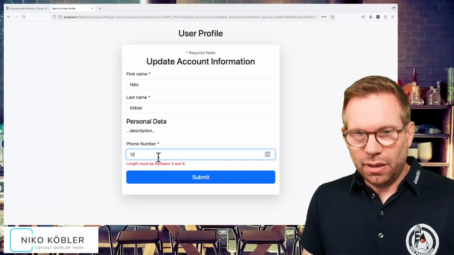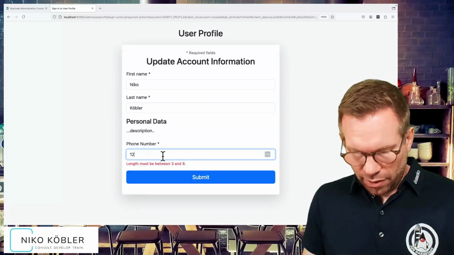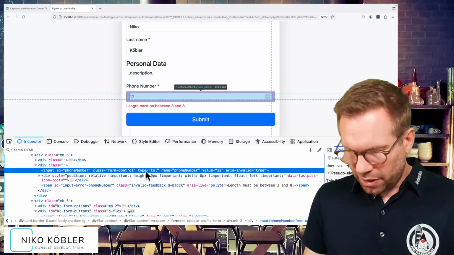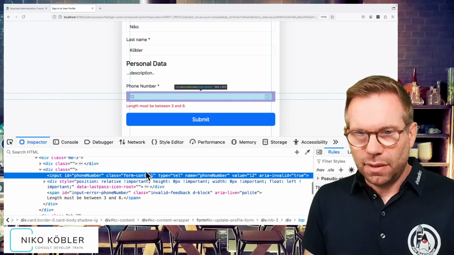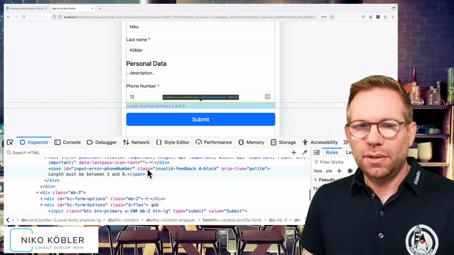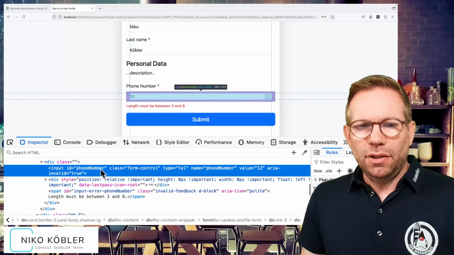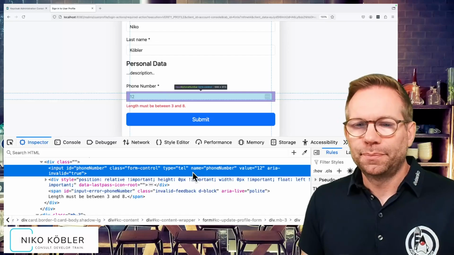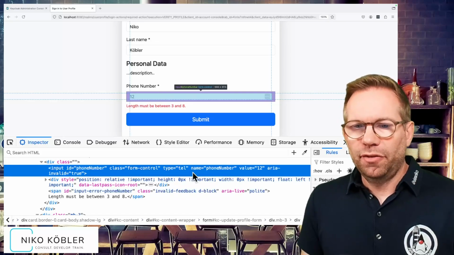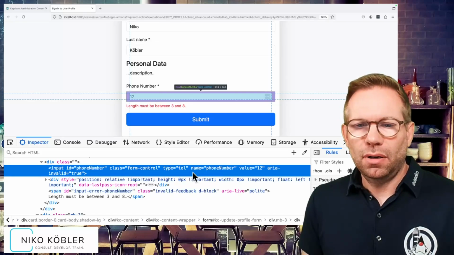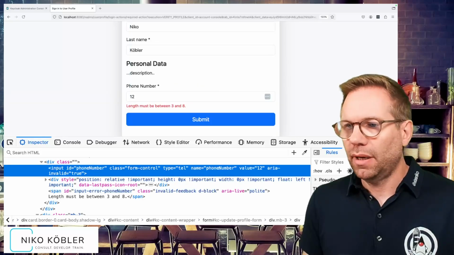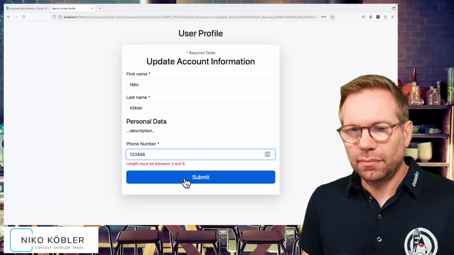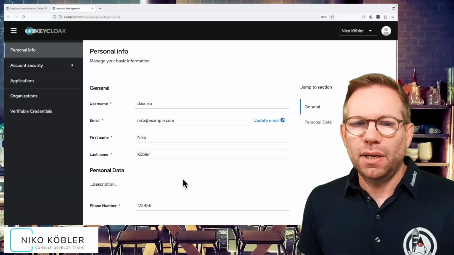And if we have a quick look at the rendering of this field, we can see it's type telephone. Make this bigger. You can see here ID phone number, type tel. That's the HTML5 input type of telephone number. Okay. So if we enter a valid phone number, more or less valid, then we can submit our data.